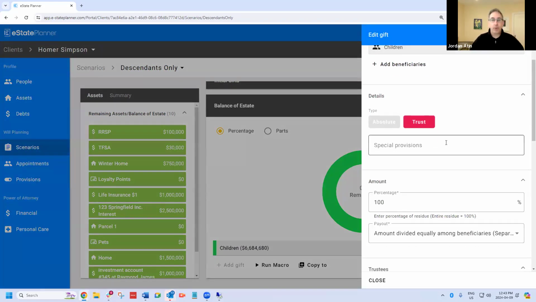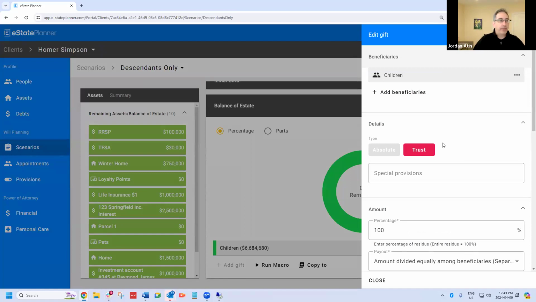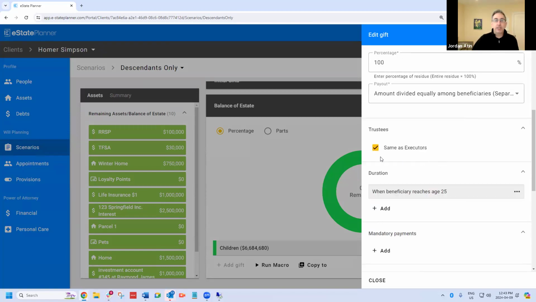So let's say, for example, we're creating a trust, whether it's an asset trust or a trust of cash or residue or anything. One of the options is the selection of the trustees. And in many cases, typically the trustees for a trust are the same as the executors. So by default, that's checked off. But in some cases, you might say, listen, I want X to be the executor and I want Y to be the trustee for these trusts that I'm setting up.